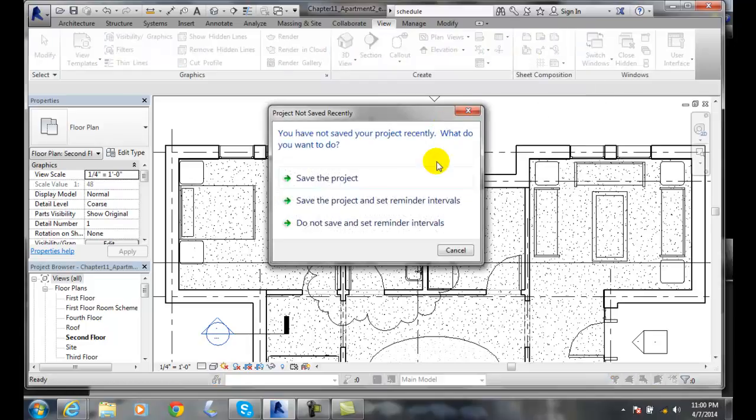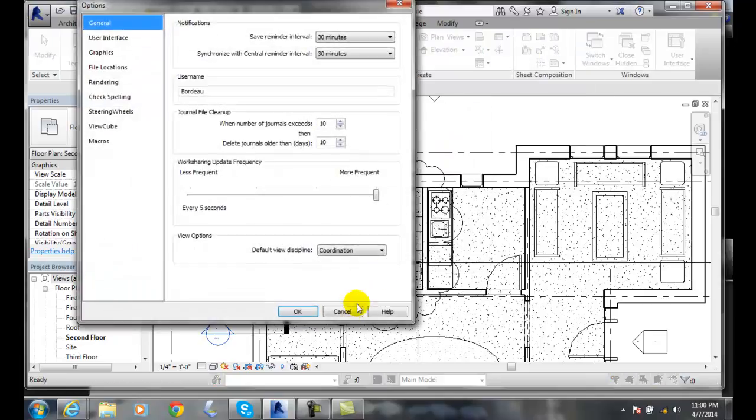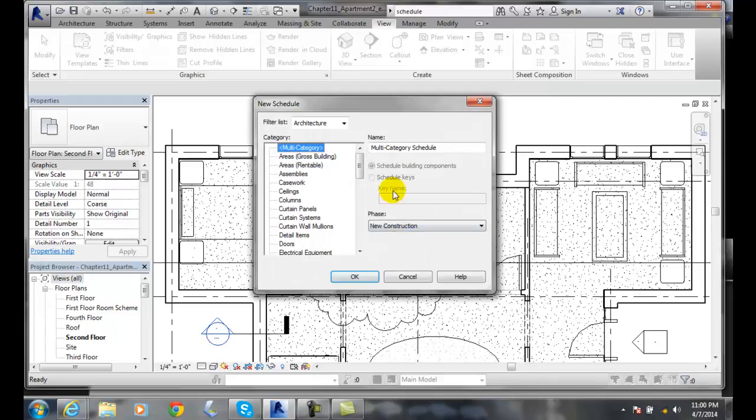We'll get the New Schedule dialog box. We'll give it a name and choose what category we want. Let's make a door schedule. So I'm going to say let's make a door schedule, I'll name it Example, and I'll say OK.